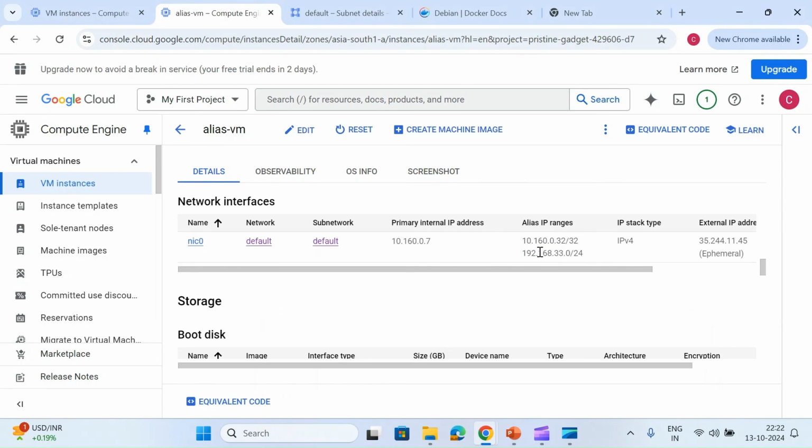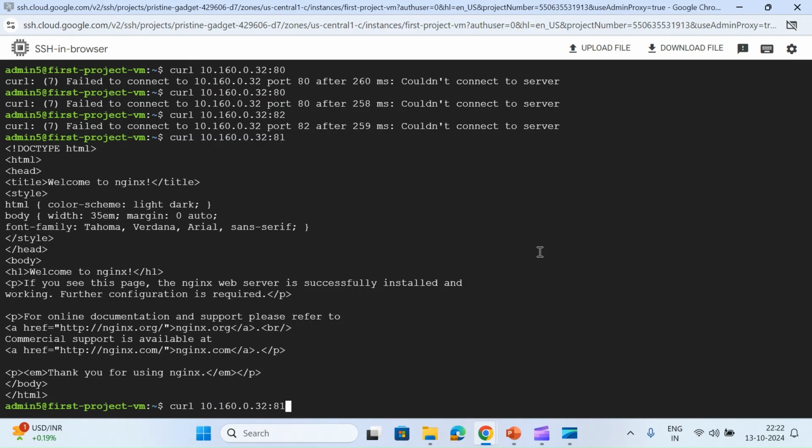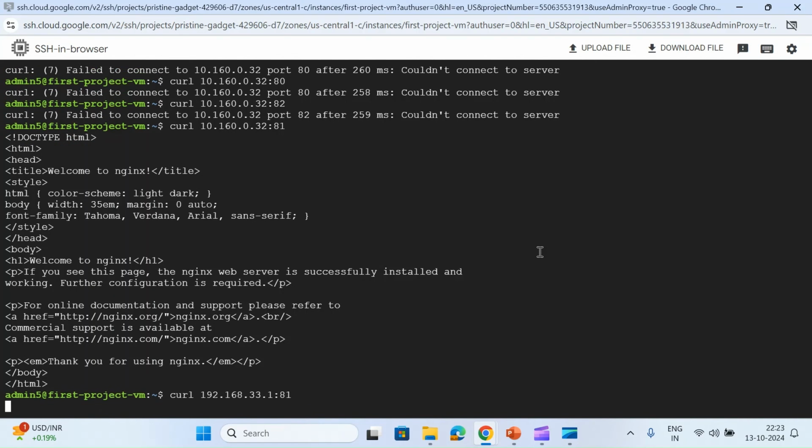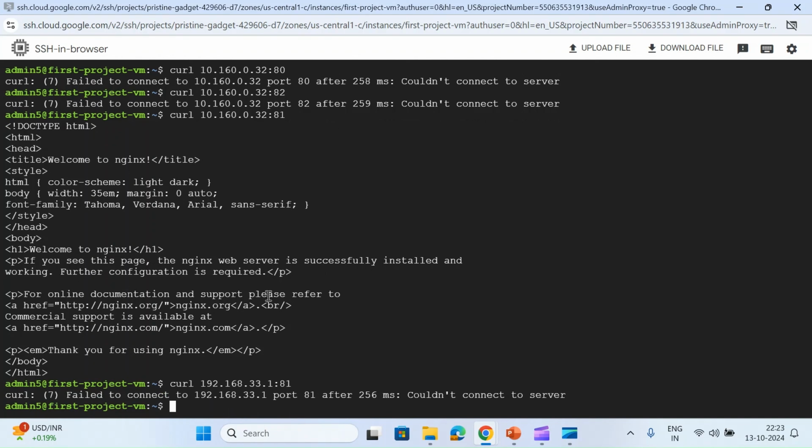We can check with this IP range also. If we do curl for this IP range, it will not work because there is nothing running behind this IP address. So if I try any other IP, it will not give a response. We can say it fooled. Now let's do one thing.